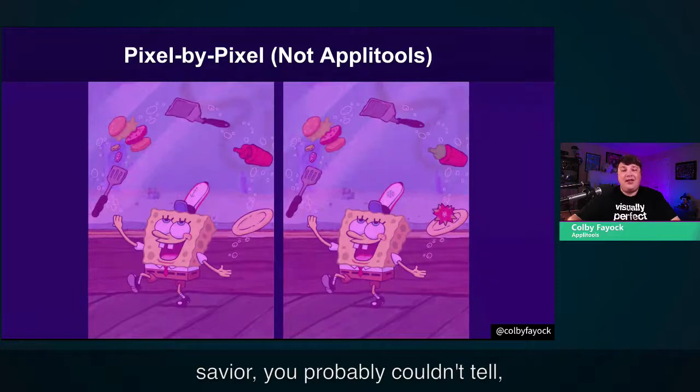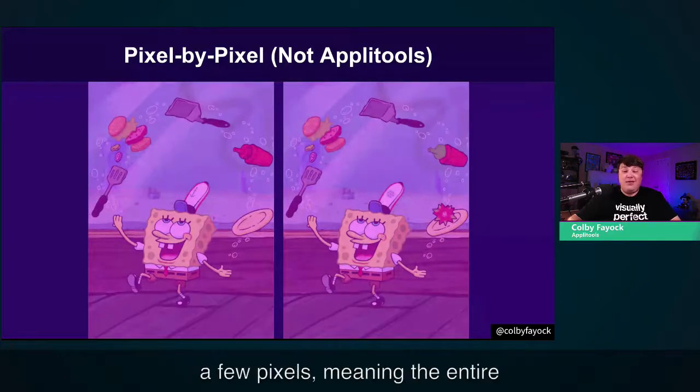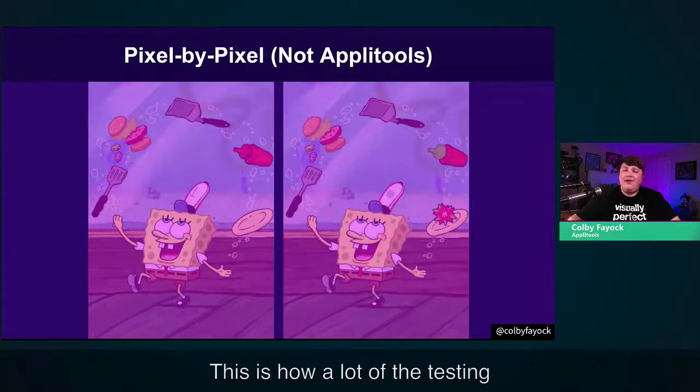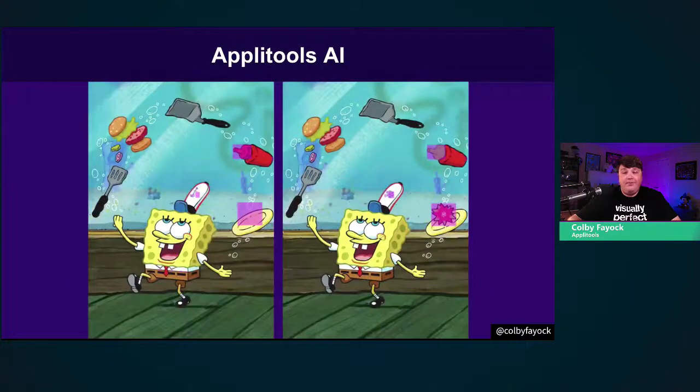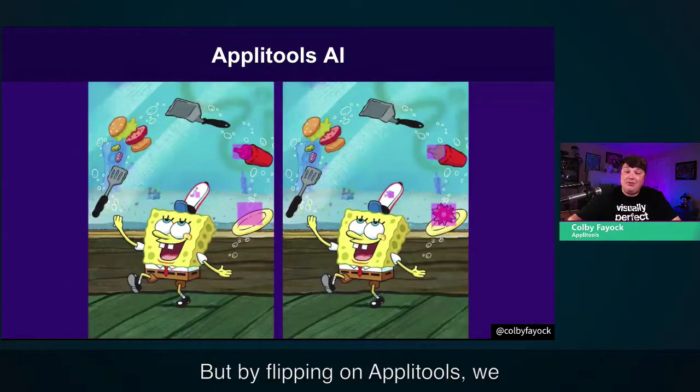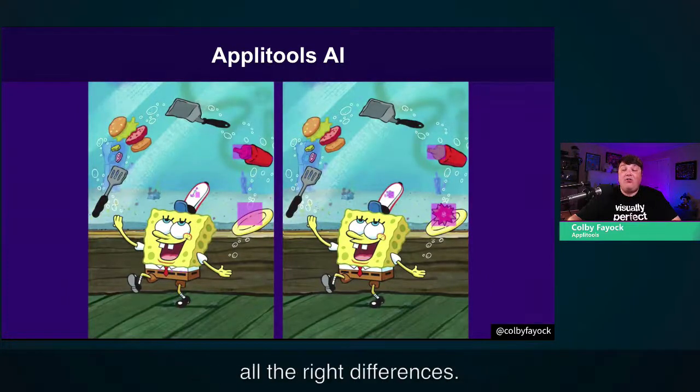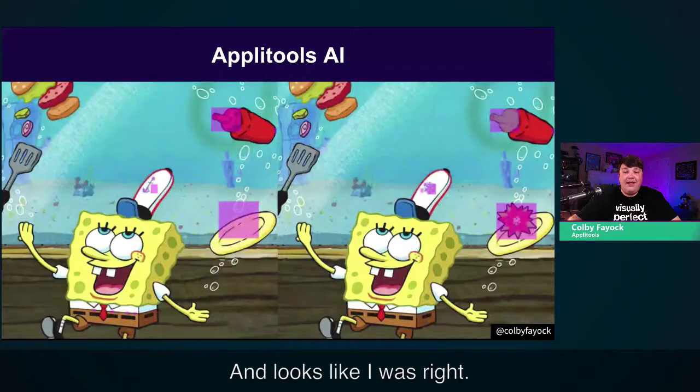You probably couldn't tell, but these pictures were off by just a few pixels, meaning the entire image ends up being different. This is how a lot of the testing platforms work. They're only smart enough to actually see pixel by pixel changes, which in this case isn't helpful at all. But by flipping on Applitools, we can see that we're able to pick up all the right differences. And looks like I was right.